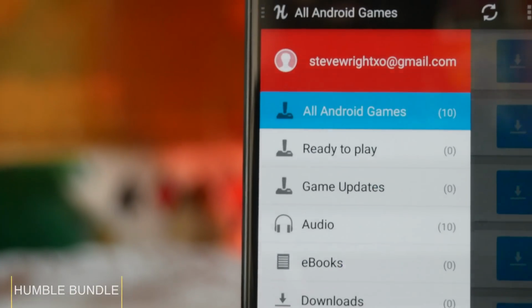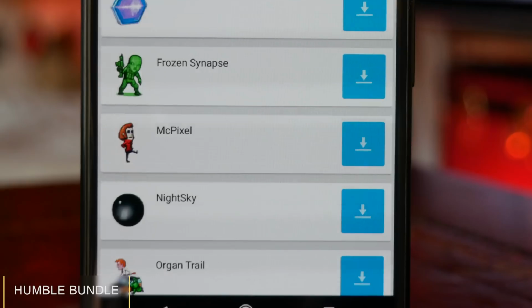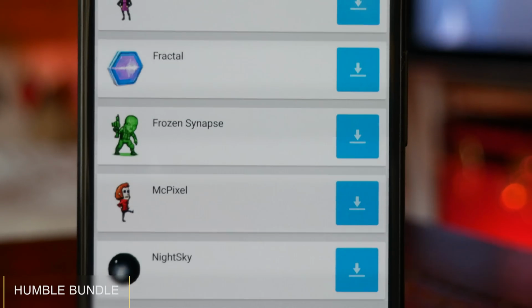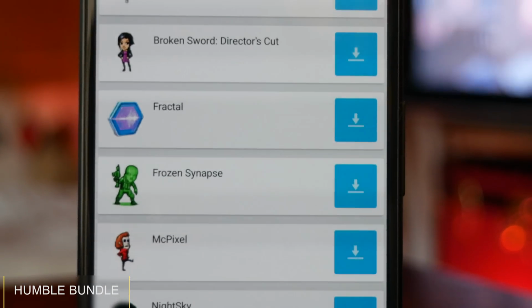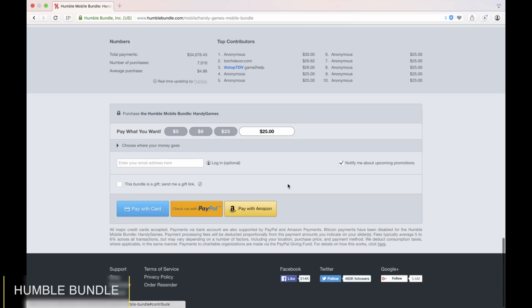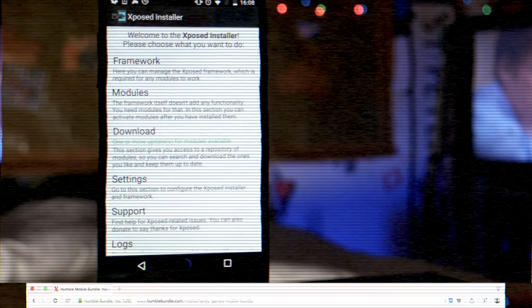Next up we have Humble Bundle, and this allows you to access content that you've bought through Humble Bundle. If you go to the Humble Bundle website, you can buy a group of apps for however much you want. So if you want to pay virtually nothing for it, you can, but if you want to pay more, you can as well. And the majority of your money goes straight to charity.